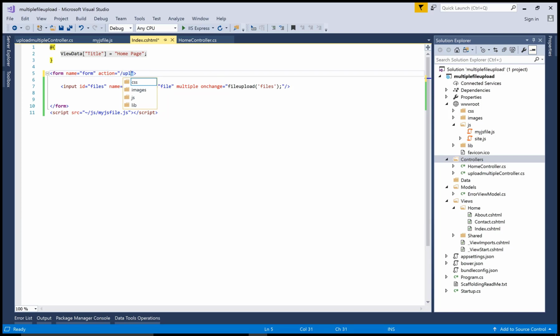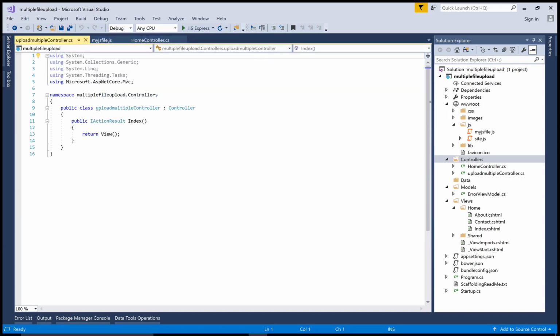The name of the form is form. Also the action is calling the name of the controller, that is upload multiple, and the encrypt type is multipart form data, as well as the method is post.